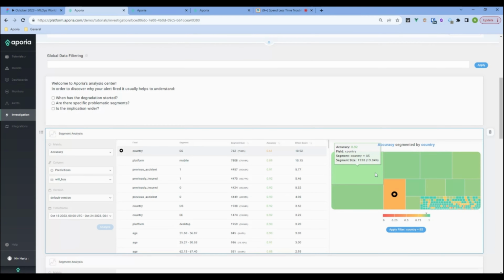This heat map shows me what segments I have for different categories or different features in my data. Country is one of the features, platform, etc. And for each of those features, it shows me the performance. So I see that there are very small countries that have very little performance.